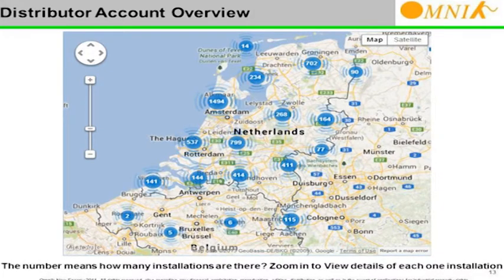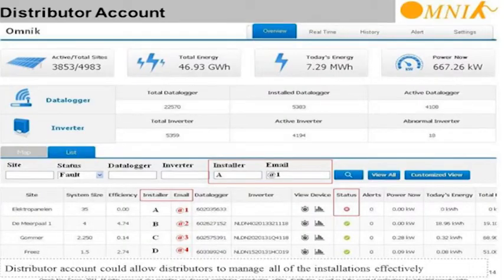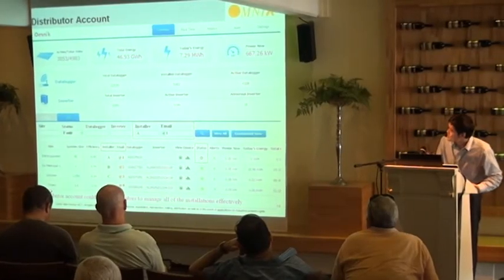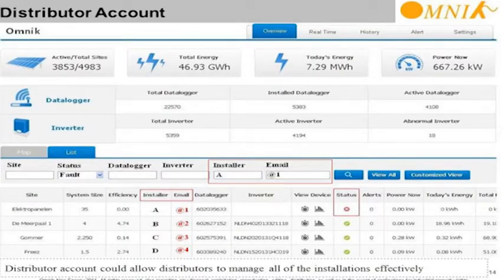Here is our distributor account, which means that it's a super account. You can see the number here. It means how many installations have been installed in this area. So you can zoom in to visit every detailed information about this site. This is a super account because this is not released to the distributors. And also the interface of the super account shows the total installations and how many are active. This is the procedure of how to upload to our database.